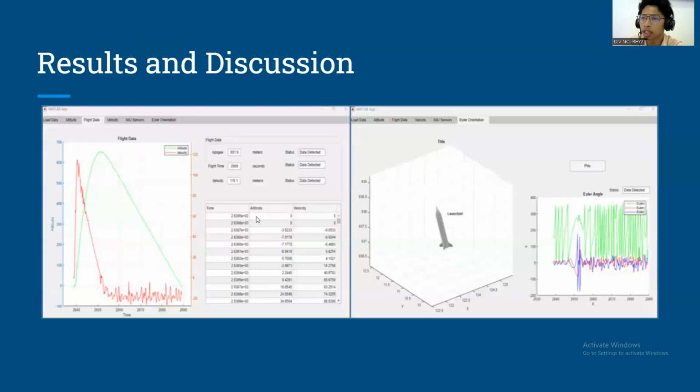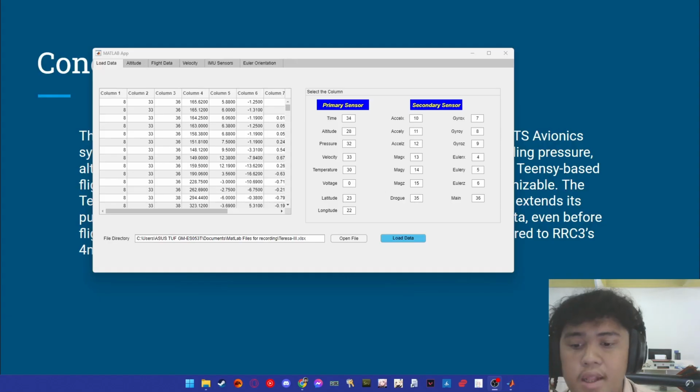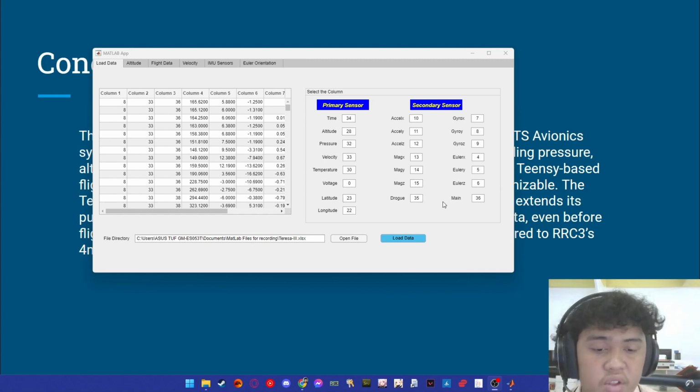So here is the demonstration of our post-process using a MATLAB app, and it will be presented by my colleague, Christian Dave Beltran. Good day, everyone. Here is our MATLAB application. For the first part, we have open file, which the user can choose to open a file, and then rearrange these numbers depending on the arrangement of their data. And then clicking load data will load all these data into the following section.